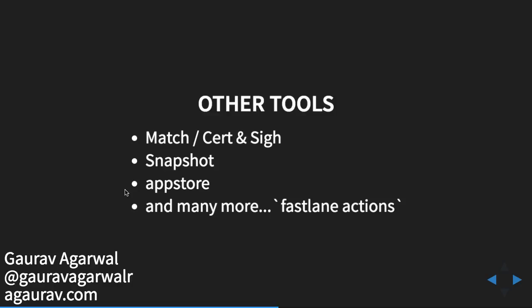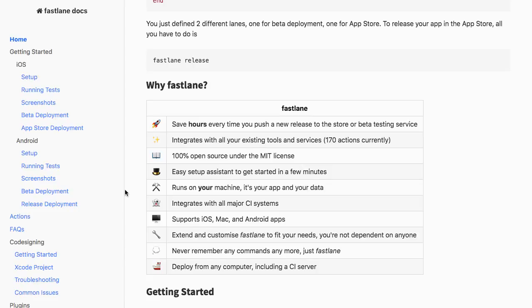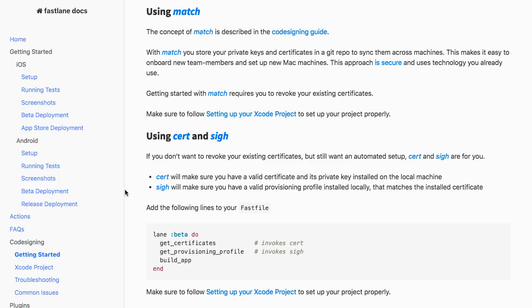The other tools with Fastlane are Match, Cert, and Sigh. So these two are alternates. Basically, if you are using Match, what it does is it stores all your private keys. With Match, the idea is to use one single account across your company. Match aggressively revokes your certificates before you start code signing and building.